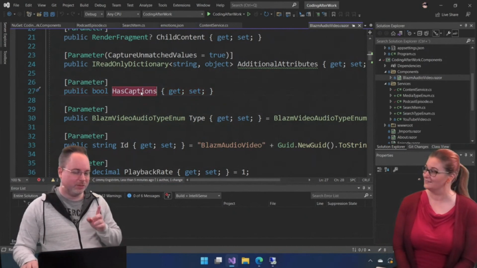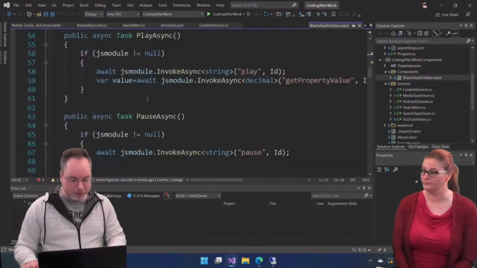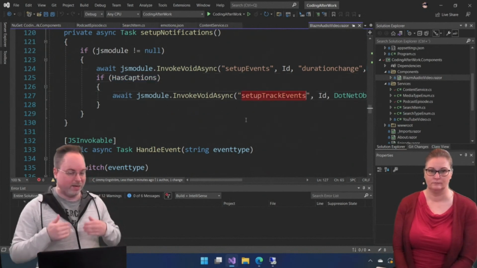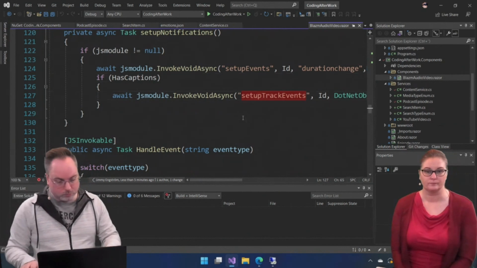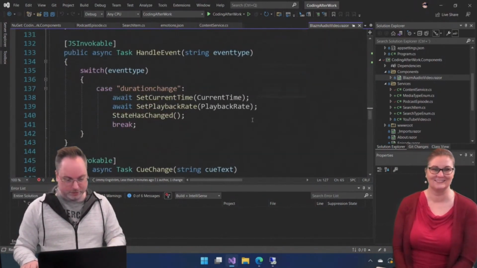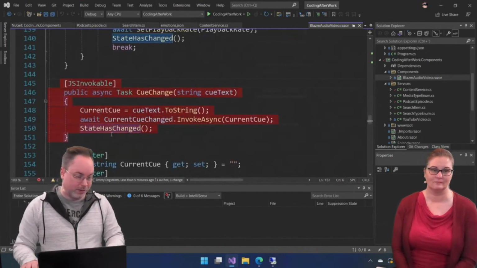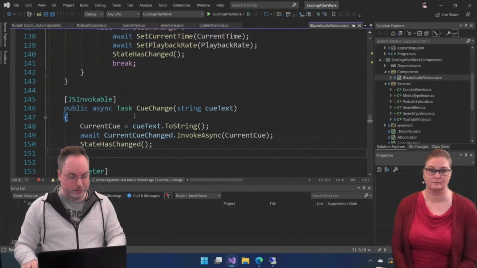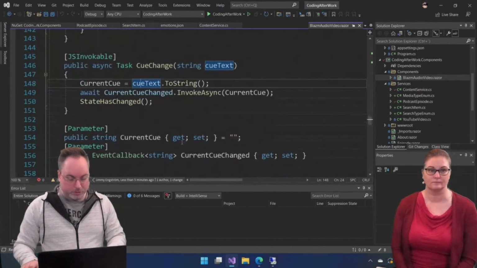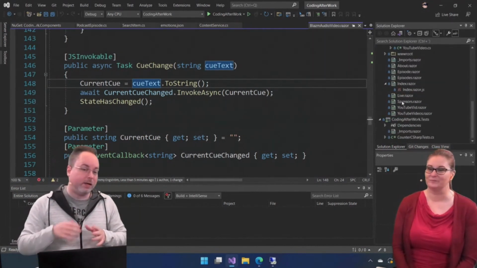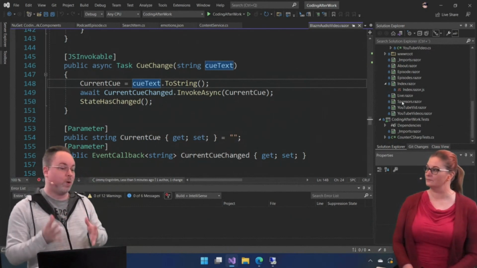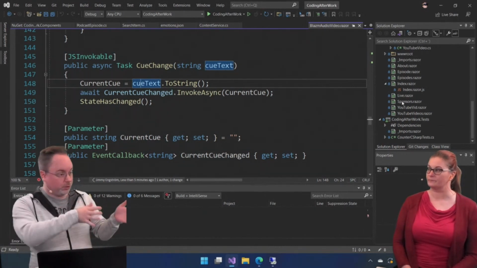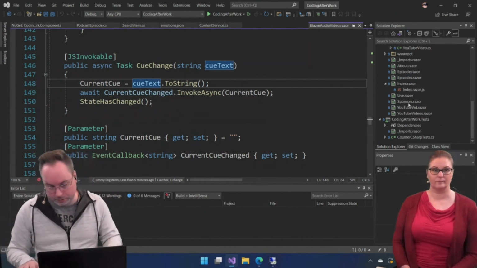This component has the ability to, if I say has captions is true, set up track events, which is the cue changes. But we're not going to use that because that is really not good. We also have the JavaScript invocable, which is the event that the JavaScript can call back to the .NET code, changing the cue text in this case. But again, not doing that. But that would be something that we could think about if we're going to use WebAssembly instead, because then it's just going to be on the web browser pushing back and forth. So that's an option.